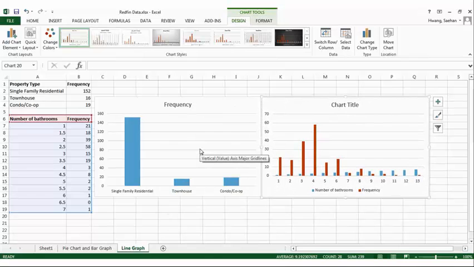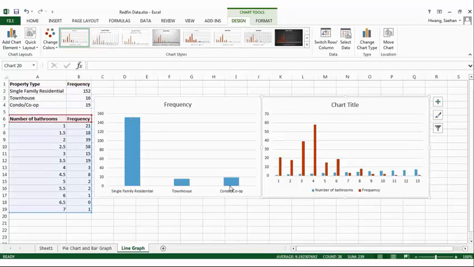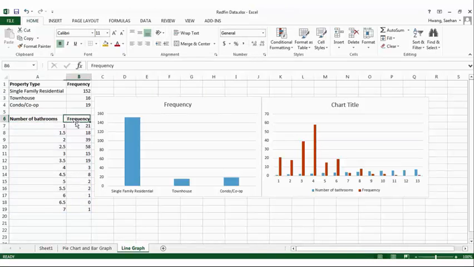So notice that something interesting happened, right? In the case of property type, Excel automatically recognized the first column as the labels for the horizontal axis and the second column as the frequencies. But in the case of number of bathrooms, Excel couldn't recognize the first column as axis labels. Instead, Excel thought that there are two different variables, and these are frequencies for one variable and these are the frequencies for another variable.